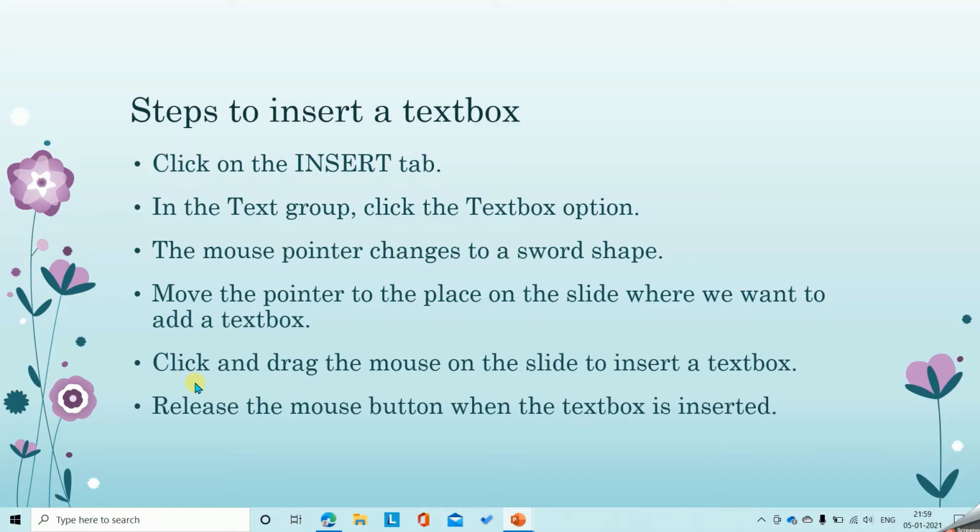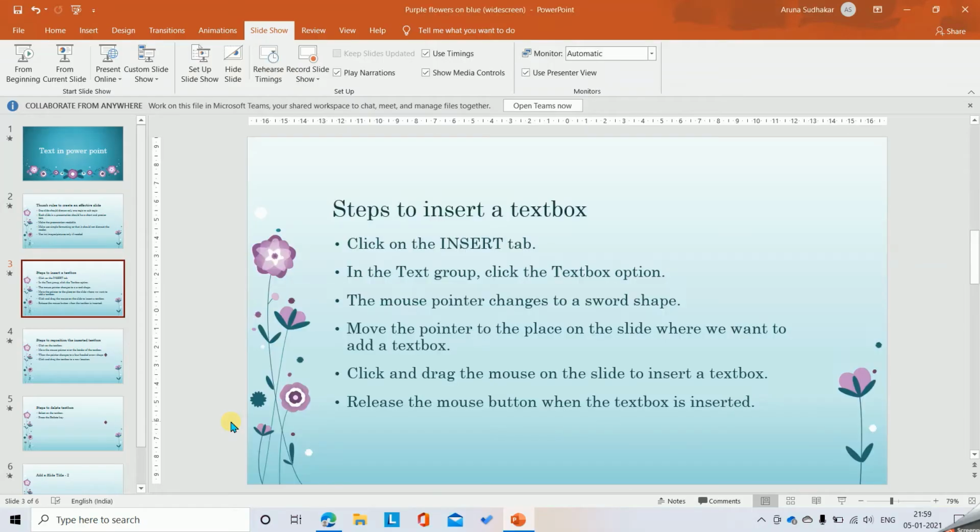Click means which button? Yes, the left mouse button. Click the left mouse button and hold it. When I say drag, it means you hold it and then drag the mouse on the slide to insert the text box. Once you feel the text box is of the required size, release the left mouse button. So these are the 6 simple steps we need to follow to insert a text box. Without a text box, I cannot write any text on the slide. Let's see how we are going to insert.